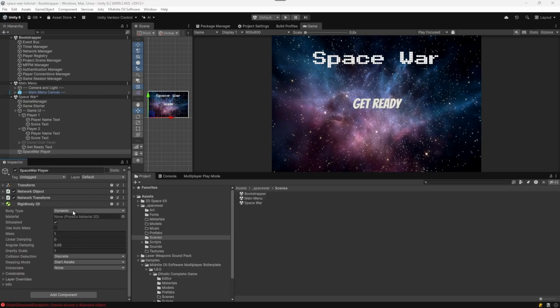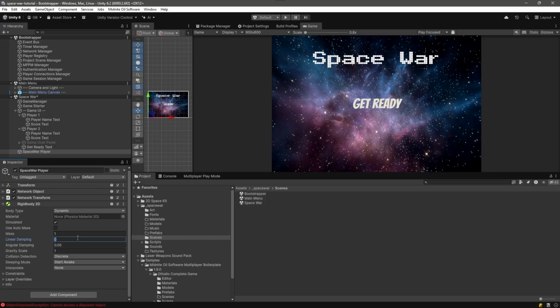We want it to be dynamic. We want it to be simulated. We can leave the mass fine. We do want to have a little bit of linear damping because we are going to be using physics for the movement, and we're going to apply force to make it move through space, but we want it to have a little bit of drag, basically, so to slow down over time. And we definitely don't want any gravity scale. We don't want this guy falling.